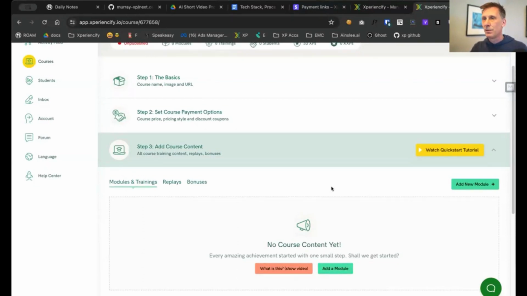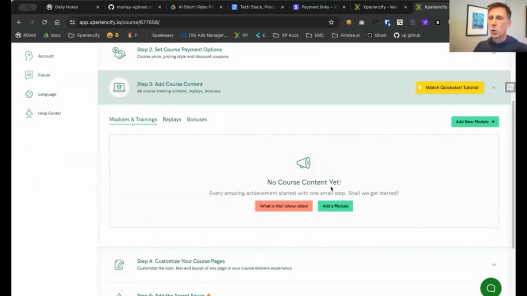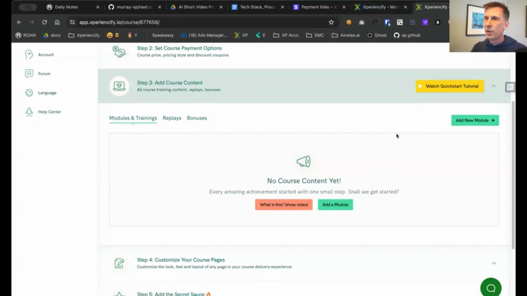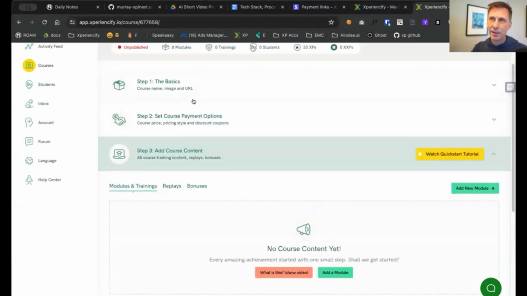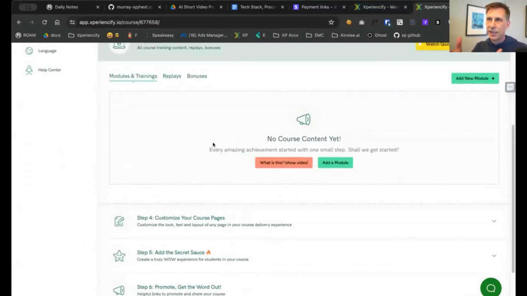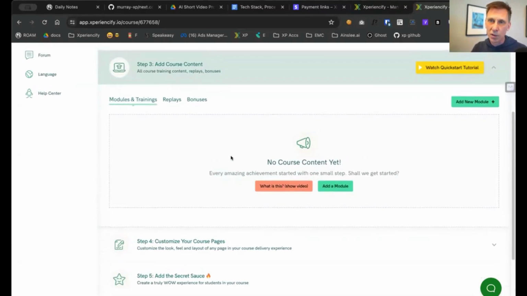Okay, so first of all, your program or your training, whatever it is you're making, it's going to be organized in terms of modules and trainings. That's how EPM is organized. It's a module with training inside it, and then another module, and then training. So you will do the same here in the course that you're setting up.